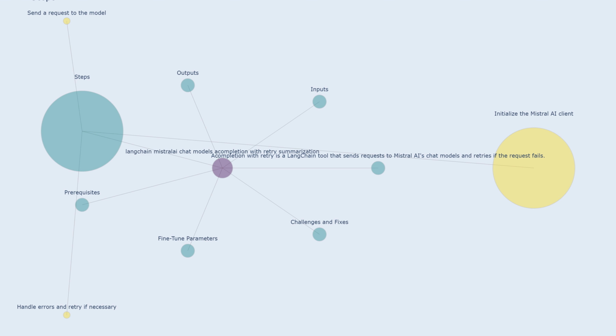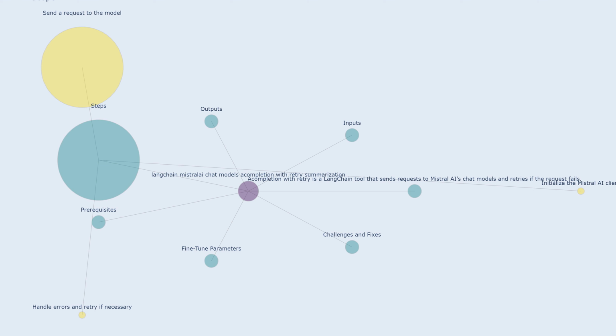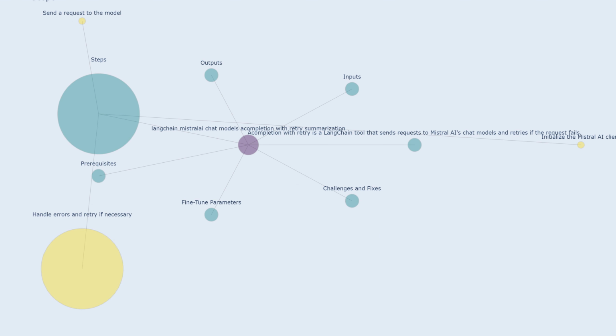Steps. Establish a connection to the Mistral AI service by initializing the Mistral AI client library with the required credentials. Send a request to the chosen Mistral AI chat model with the provided prompt. This includes sending the prompt and any other required parameters. If an error occurs during the request, such as a timeout or a network issue, implement a retry mechanism. This involves defining the number of retry attempts and the delay between each attempt. The retry logic can be configured to handle specific error types and ensure that the request is sent successfully.